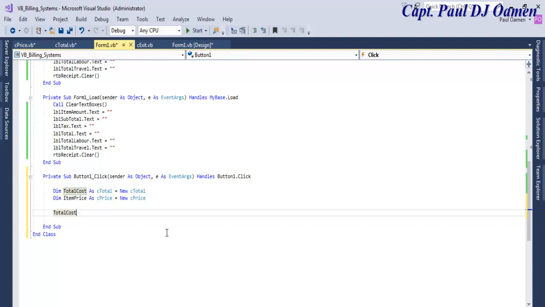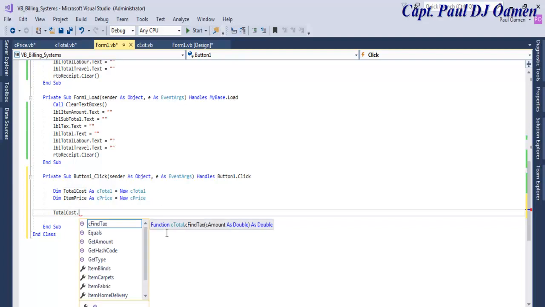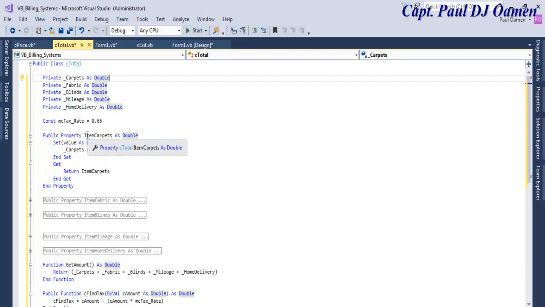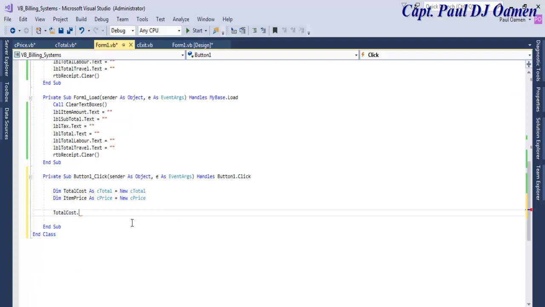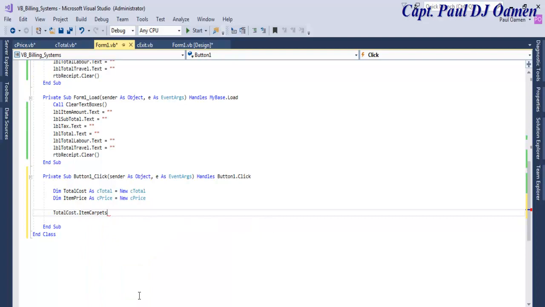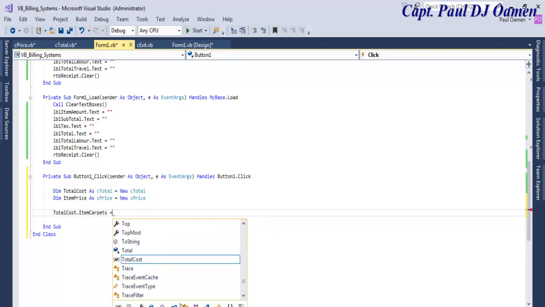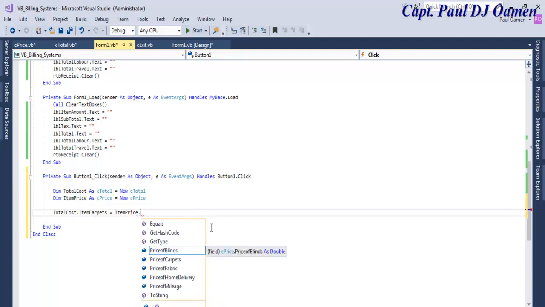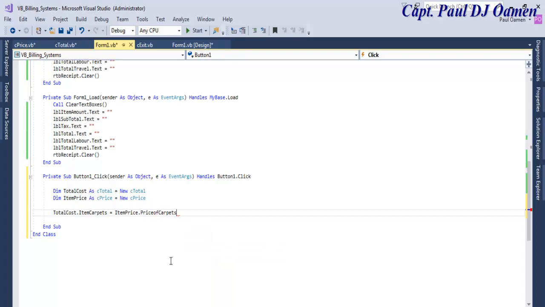Here, dot, and now I want to call my property. I think this one is called item carpet, the very first one. So let's go back in there and say dot and look for item carpet. That's the very first one. Okay, equals item price dot, the very first price of carpet.